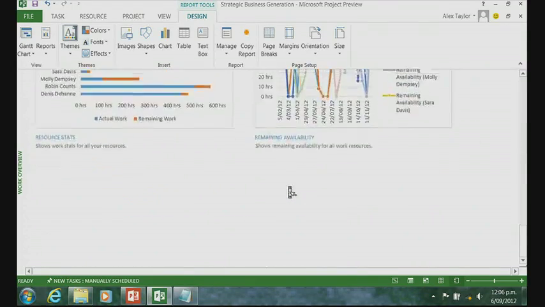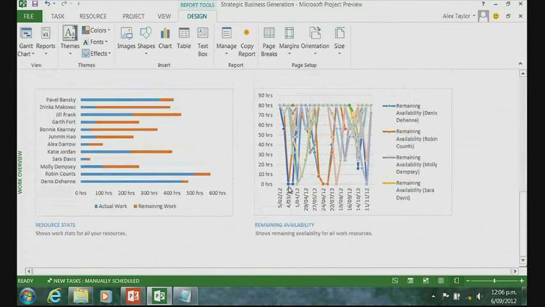Now down the bottom of this one, you actually have it pivoted by resource, so you can see all of the resources, how much you're using of them across this entire project, how much they've actually spent on your project, and how much is remaining. And on the right-hand side is a crazy one that's remaining availability, so that's looking at how many hours are available in the resource planner for those resources.